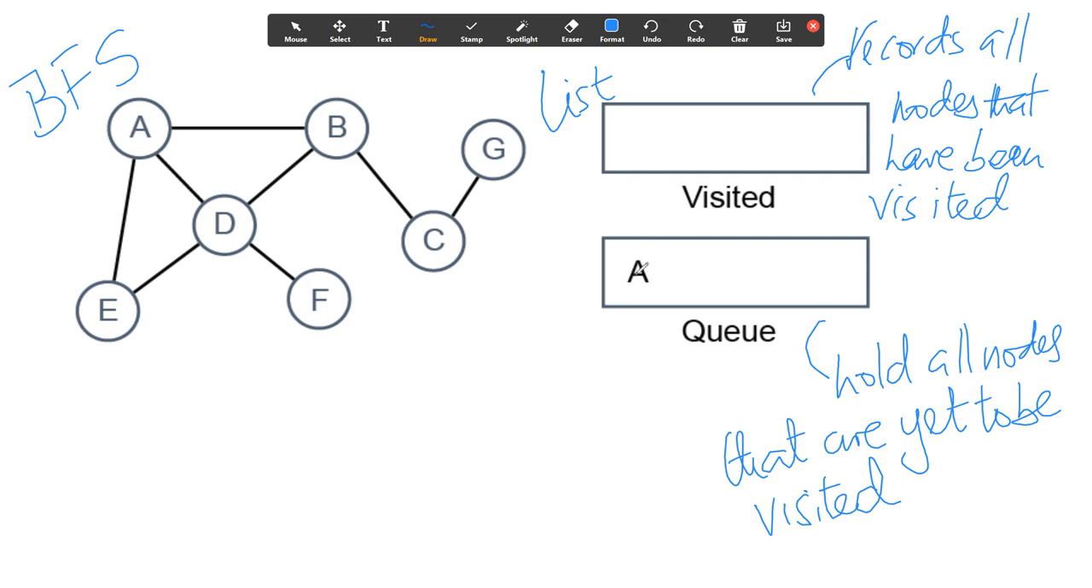So we'll start off with node A. We'll visit node A. As we've said, the breadth first search algorithm will explore all nodes adjacent to node A. So we have node B, node D, and node E. Now that we've visited node A, we can pop node A from the queue and record in the list that node A has been visited.